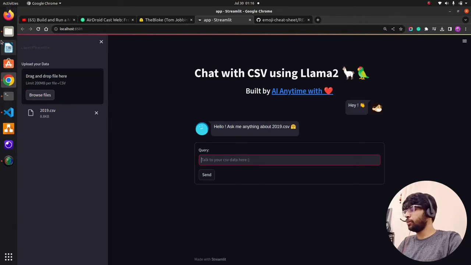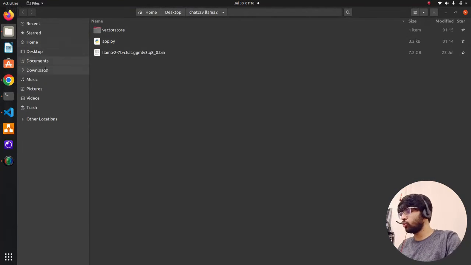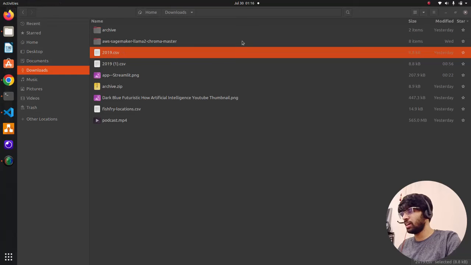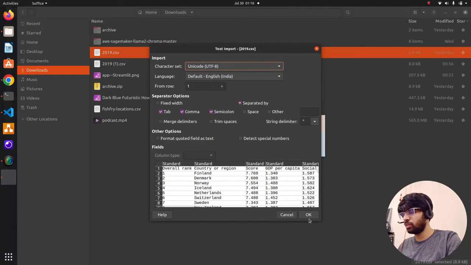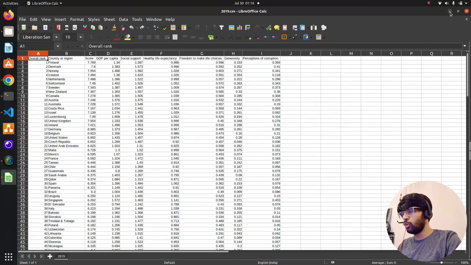Now let me quickly show you the data, guys. This data is also available on Kaggle, so you can explore it from Kaggle itself if you want. It has data about countries and their GDP, their score, social support, health, life expectancy, freedom to make life choices, and so on. So basically, you can find out how happy a country is based on these parameters within that data.